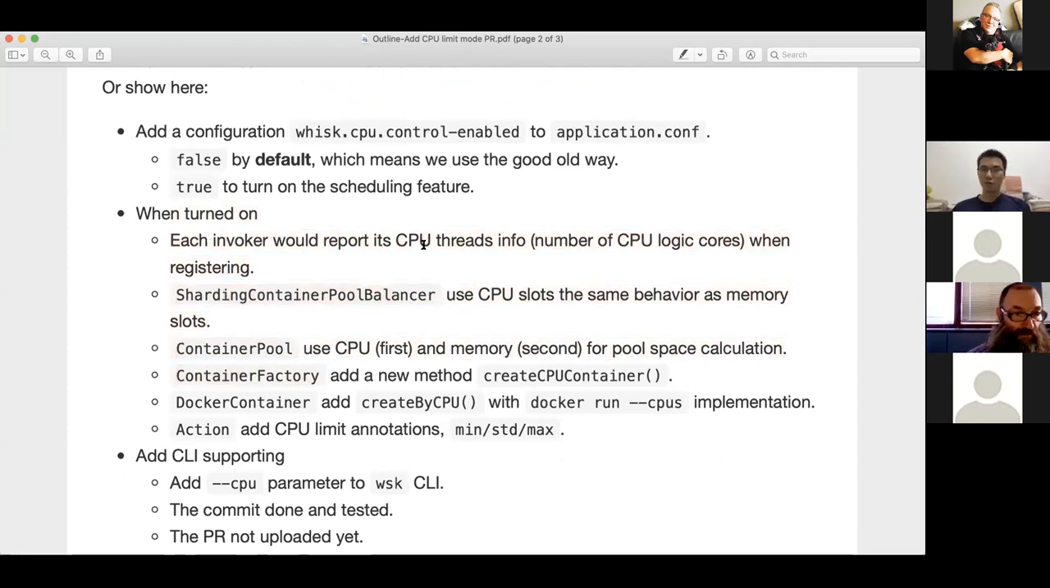First, each invoker will report its CPU thread info when registering. Second, the sharding container pool balancer, that is the common implementation of the load balancer, will use the CPU slots, the same behavior as the memory slots. Third, the container pool will use the CPU and memory together, not just the CPU. In some cases we might use very low CPU but with a very large memory, which will cause an out of memory error. So I put them together to limit those errors.